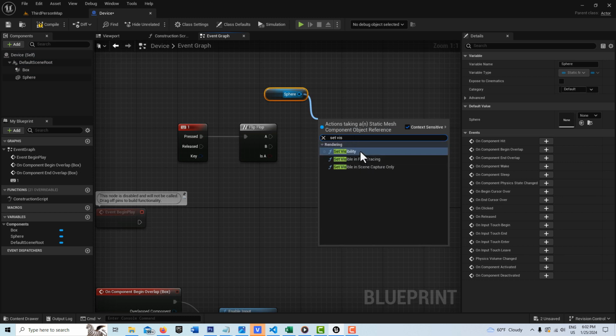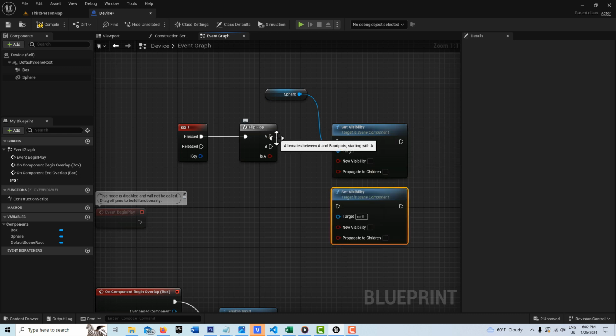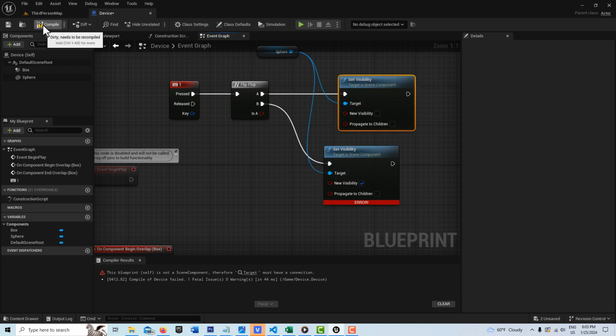Set visibility. Let me hit Control D and make a copy of that. It's going to be on by default. So we're going to drag this in, and when the player hits 1, it's going to turn it off. And if they were to hit 1 again, like they decided to leave the object where it was, we'll turn the visibility back on. Oh, I need to plug this in here. There we go. Okay, so that's that.